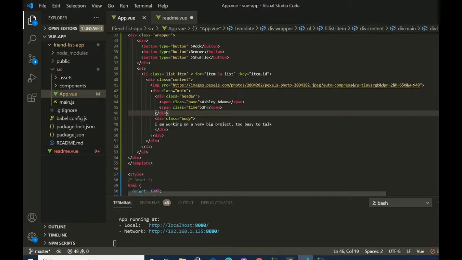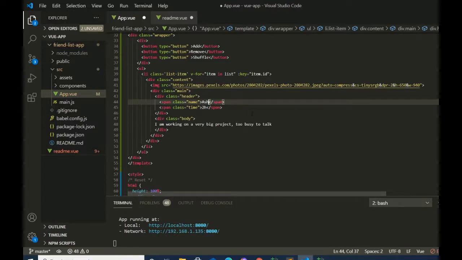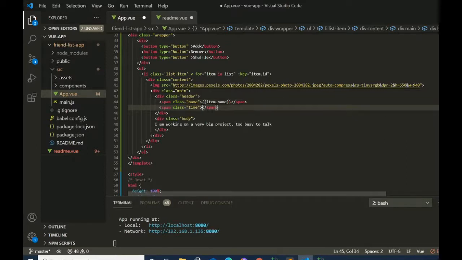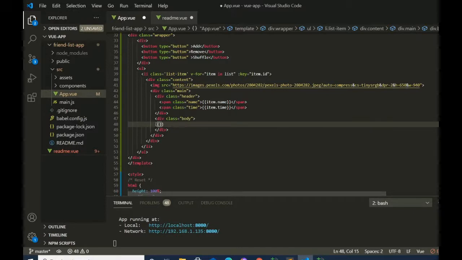Now we can change all these hard-coded values to our array items. The way to do that is to use double curly brackets, and inside the double curly brackets you put the data item. So it's item dot name. I'm going to do the same thing here with double curly brackets, item dot time, and here item dot text.